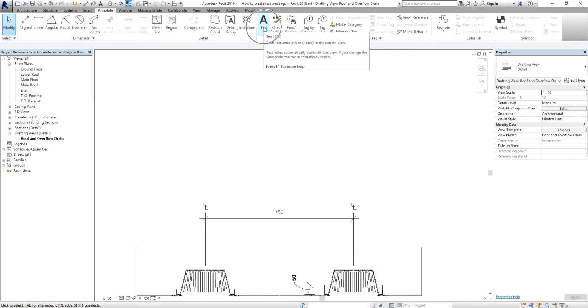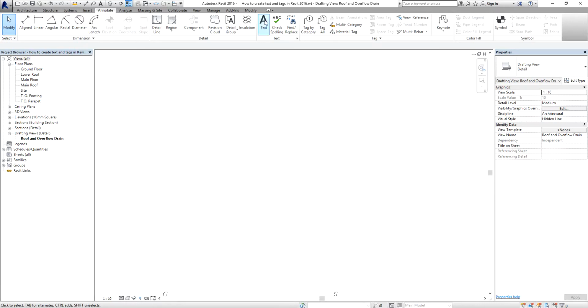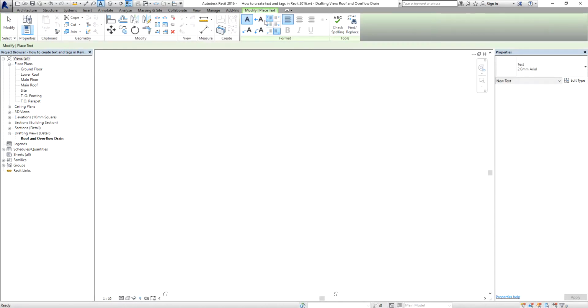I'm going to explain first before I place annotations in this detail drawing. Okay, so I'll select text. And then you will see here the modify place text contextual tab. So for the first option here, no leader is selected. So how does it work? If no leader is selected, I'm going to pick here. Okay, so this is no leader. And then you just click outside to finish the text.